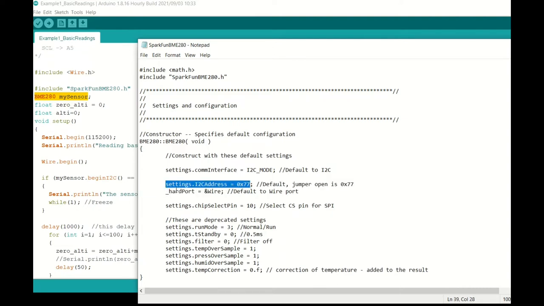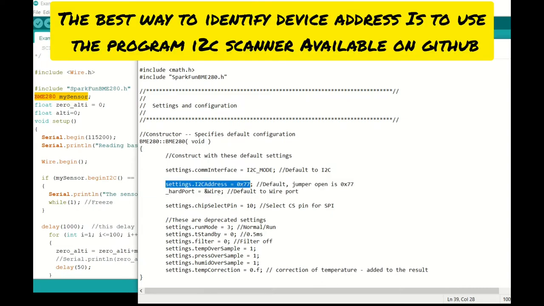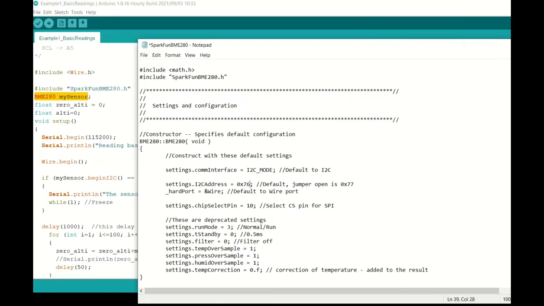So settings.i2c address is equal to 0x77. This is the default value, so this needs to be changed to 0x76. Once you change it to 76, the default code will work on your controller. This is a very important step. All the libraries come with 77. In fact, the Adafruit library also comes with the address of 77. You need to change it to 76.